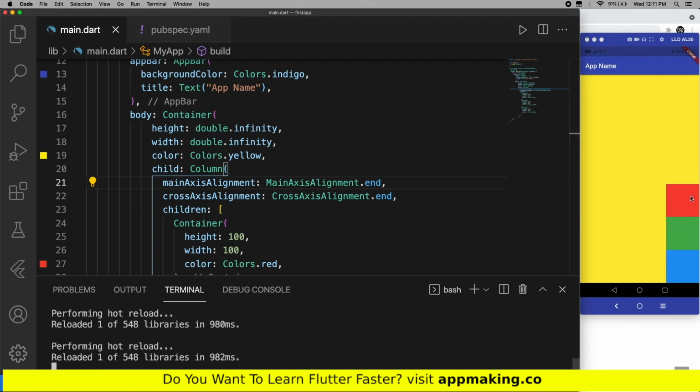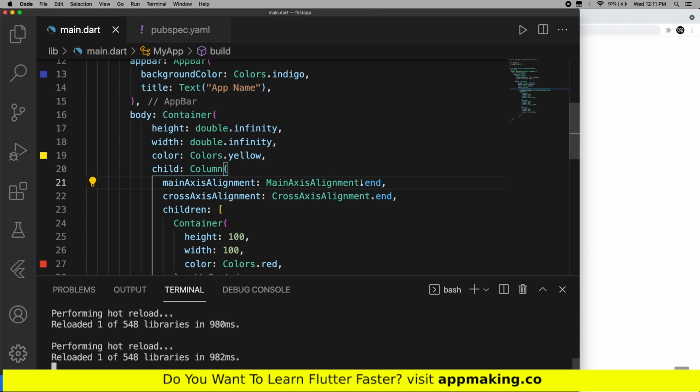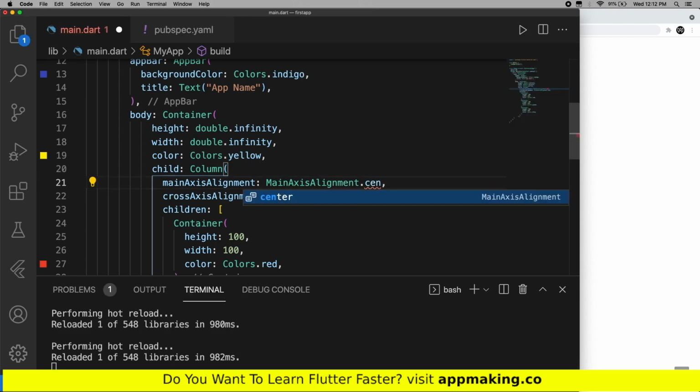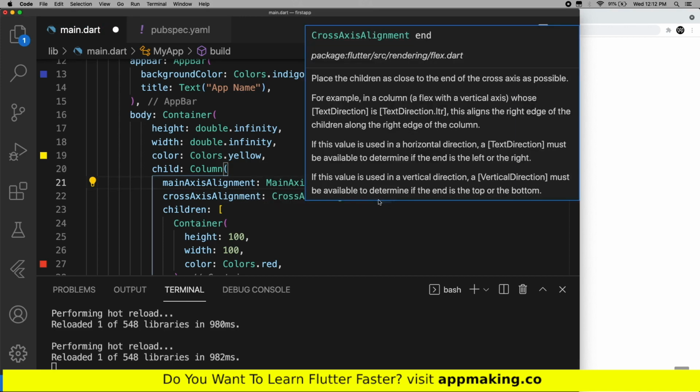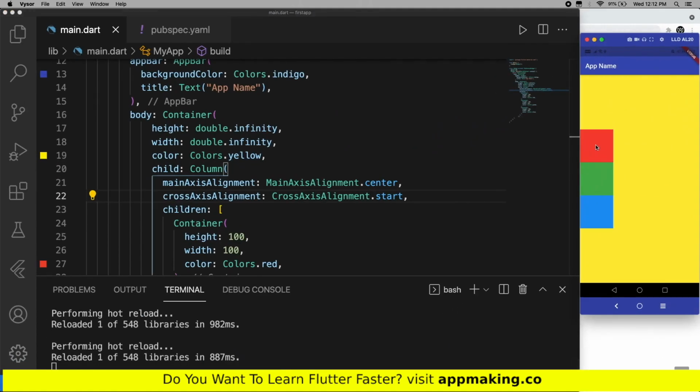So now you can see it is on this position. In case you want to move this container to this position, what we have to do is make the cross axis the start position and the main axis the center position. Okay, main axis is going to be center and cross axis is going to be start. So now you can see the entire container on this particular position.